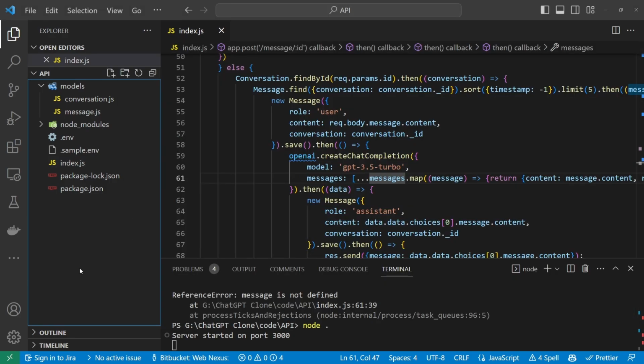In the next video, I'll show you how to use this on the front end as well. So we'll tie straight into this API and it will show all of the conversations on the screen.